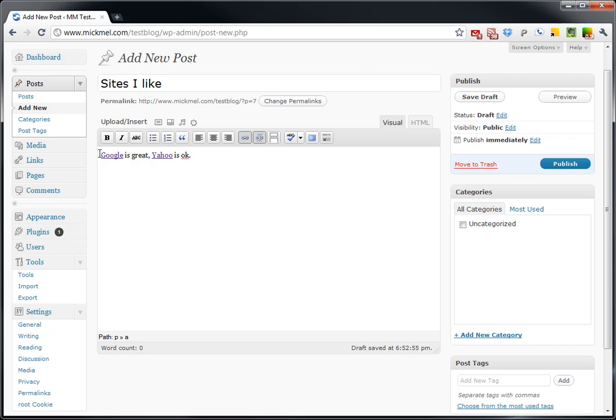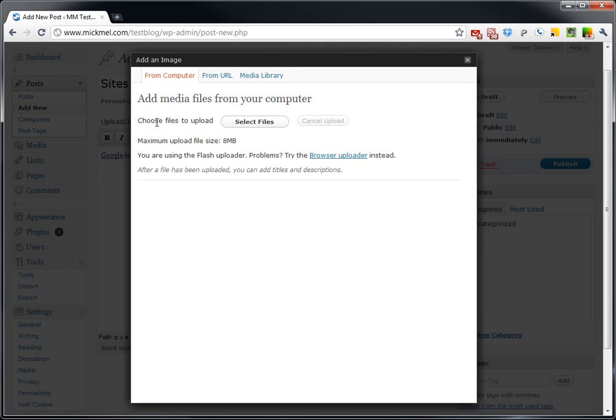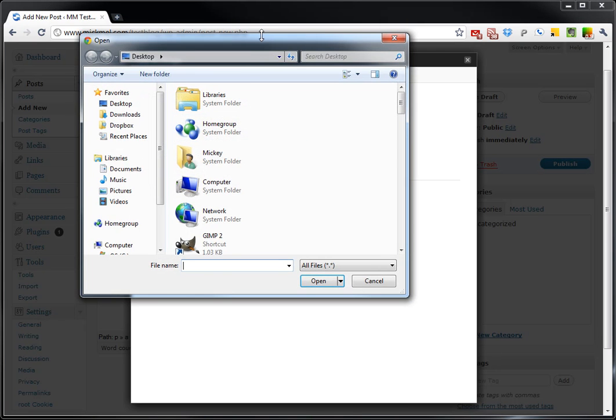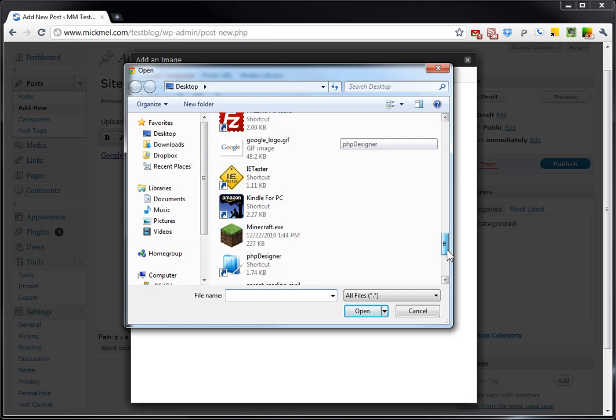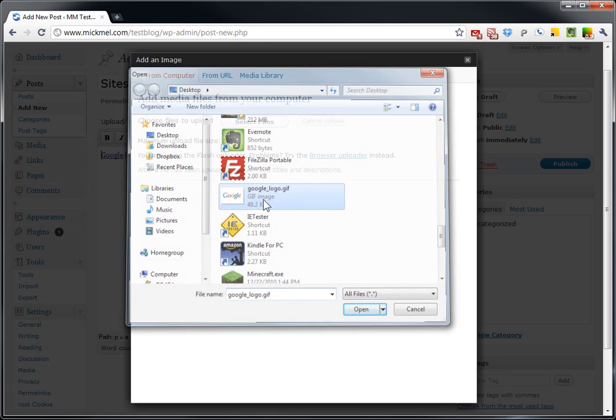And what we can do is then either put the image on the left side here and have the text wrap around it, or we can tell it to go to the right and have the text wrap around, or a few other things, but that's the most common. So with the cursor there, we'll click the Add an Image button, then select Files to choose the file you want to use. You should have already downloaded the file you want, have it handy. I happen to have the Google logo on my desktop here. So we'll double click that.